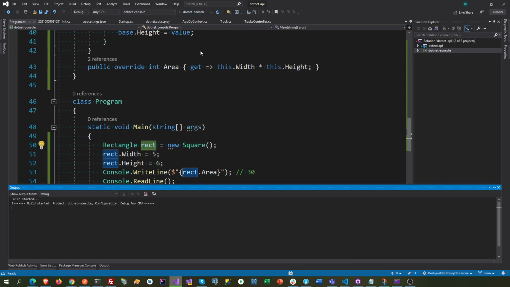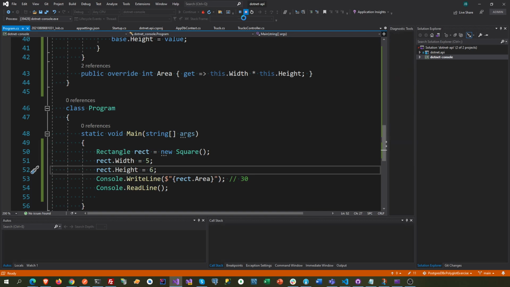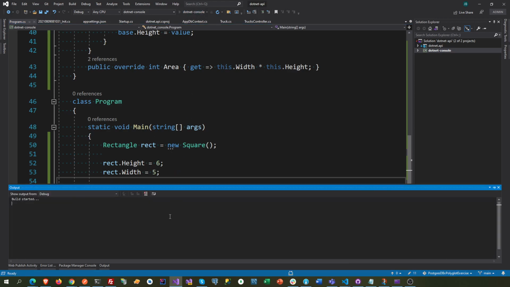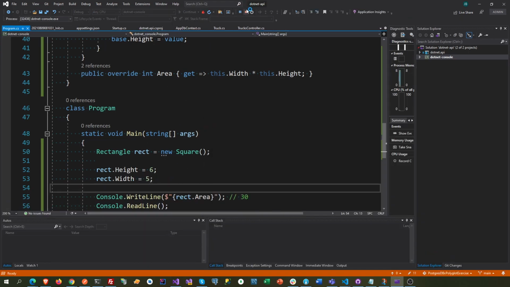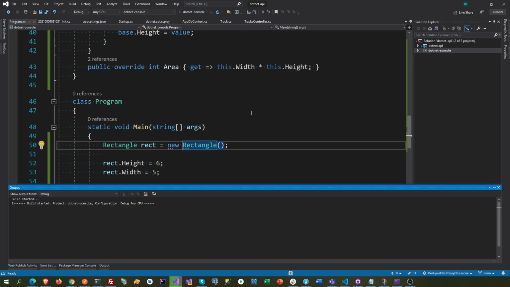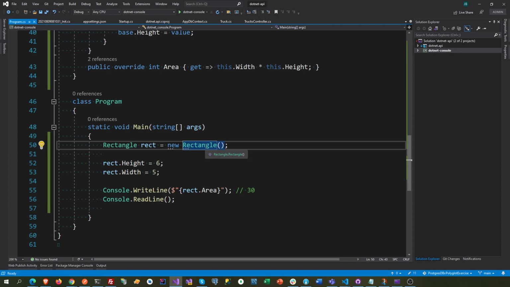So let's run this. See here, it's 36. It's going to use the last value. If you put this here instead, it's going to be 25, 5 times 5, yep, because it's using the square example. So you cannot use the square in place of a rectangle here, and if you cannot do that, then that violates the Liskov substitution principle. You should be able to use a subclass in place of a base class.